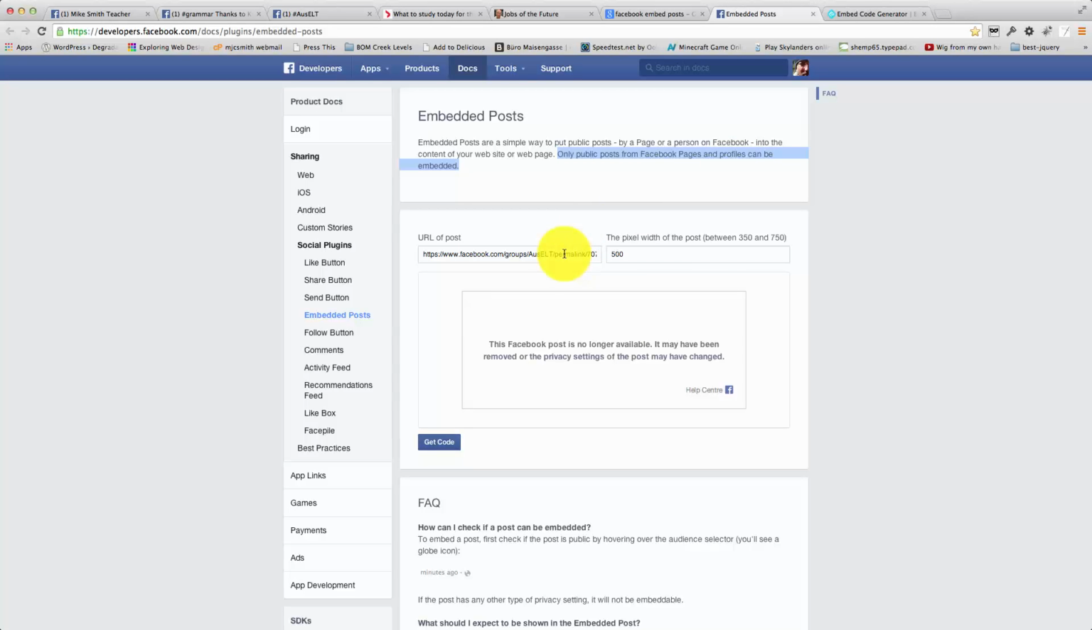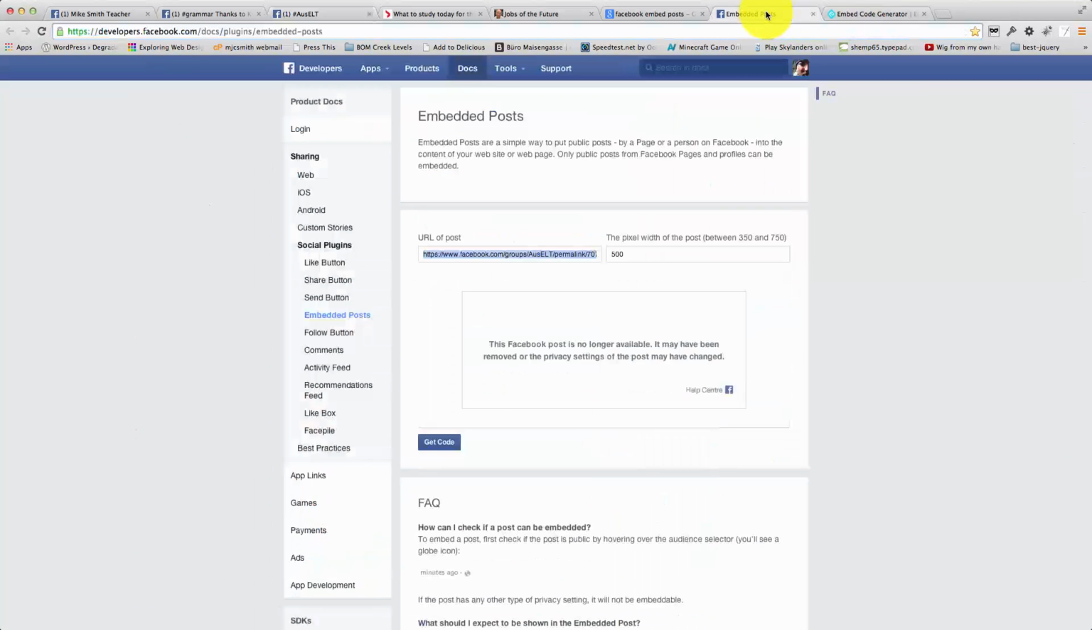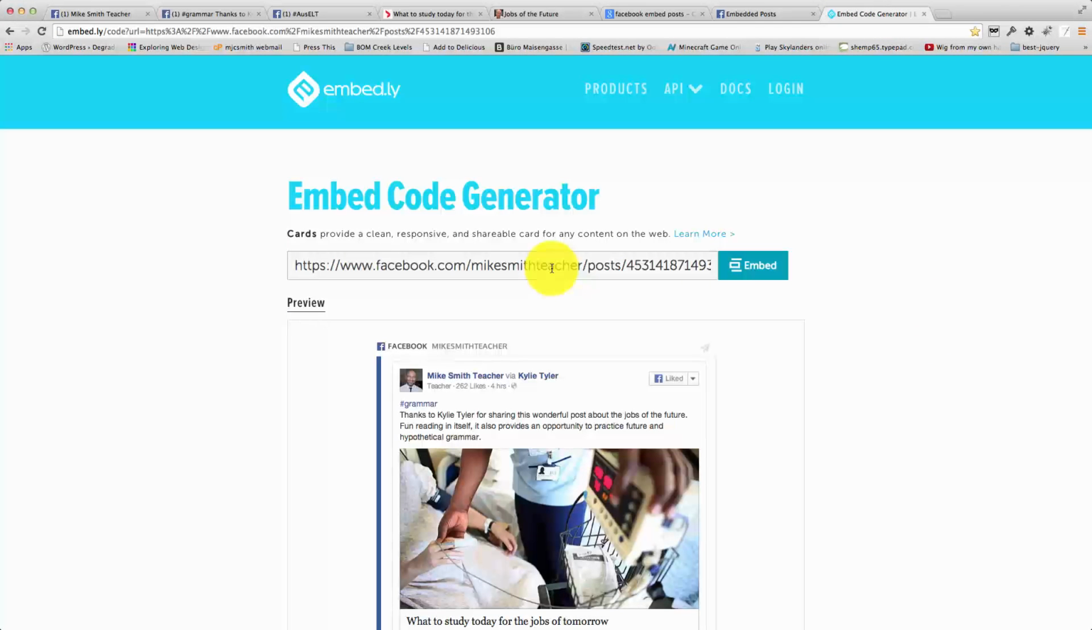If you put the URL from Kylie's Facebook post here, by simply clicking on the timestamp here, and pop that into the Facebook embedded post, or in fact the embed code generator here, it won't work. It comes up with that error message. Let me just show you how that works.